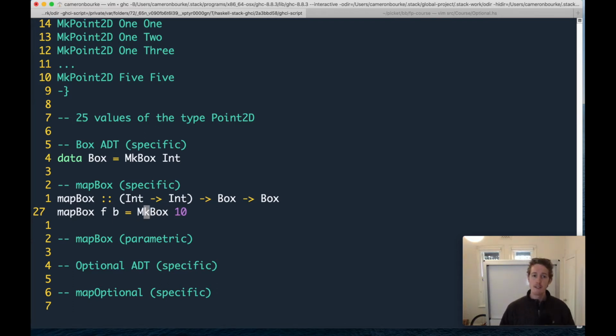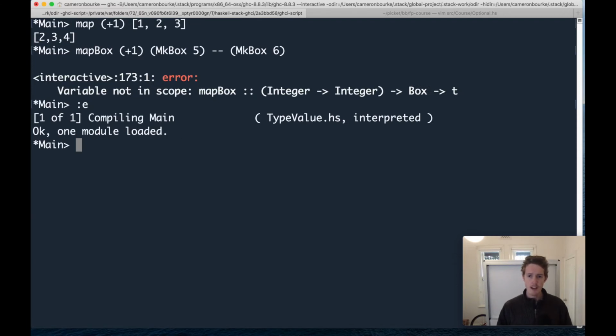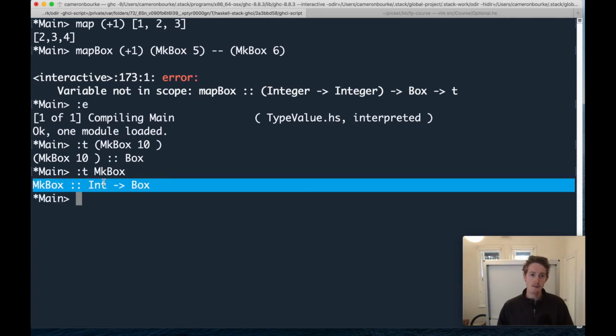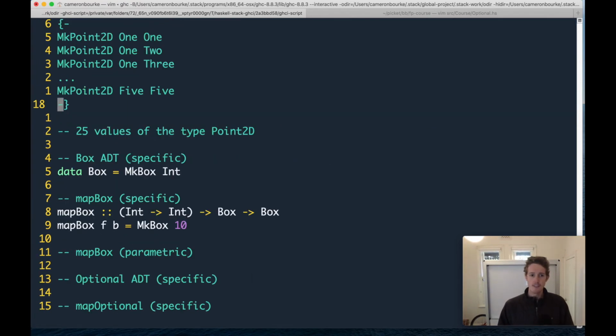If we say make box of 10, what's the type of that? It says box, because box has one value constructor. I gave it an int, I get a box. If you look at the type of make box, it says give me an int, I'll give you a box. So we're on. So you think that's easy.